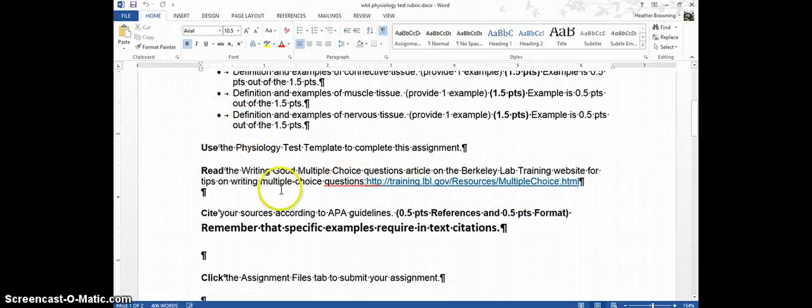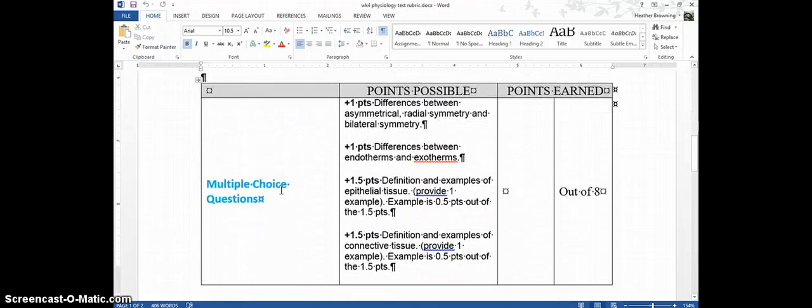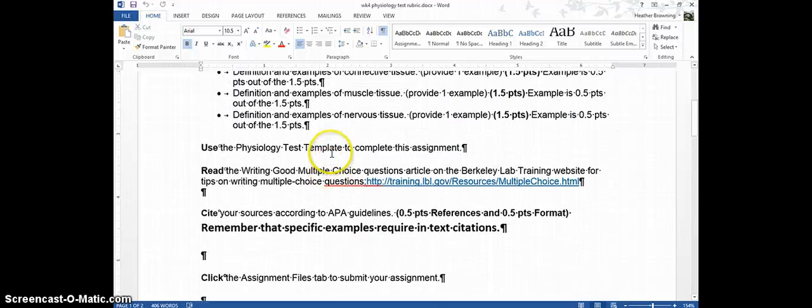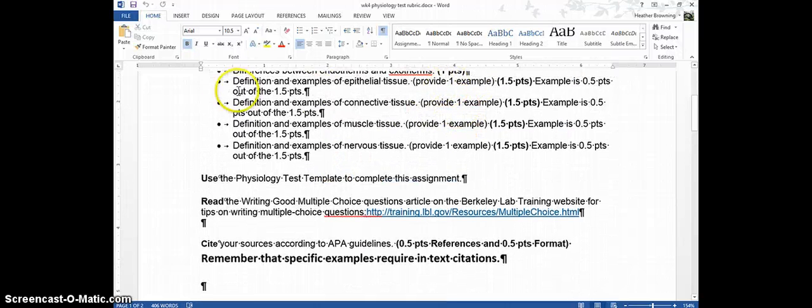And then it says use a template. We talked about all that stuff. So in here, up here too, blah, blah, blah. If it says you have to give examples and provide an example, that means you have half a point for providing said example, and then the other point will be for the definition. So you'll have half a point. So you have to have that example, right?